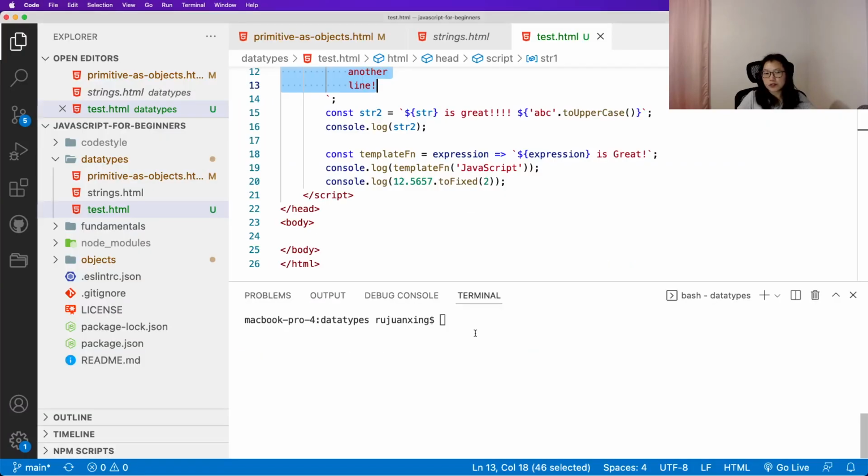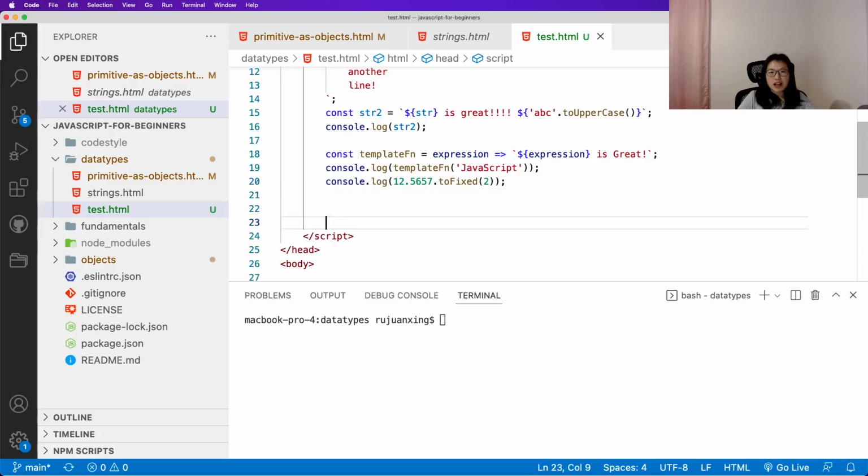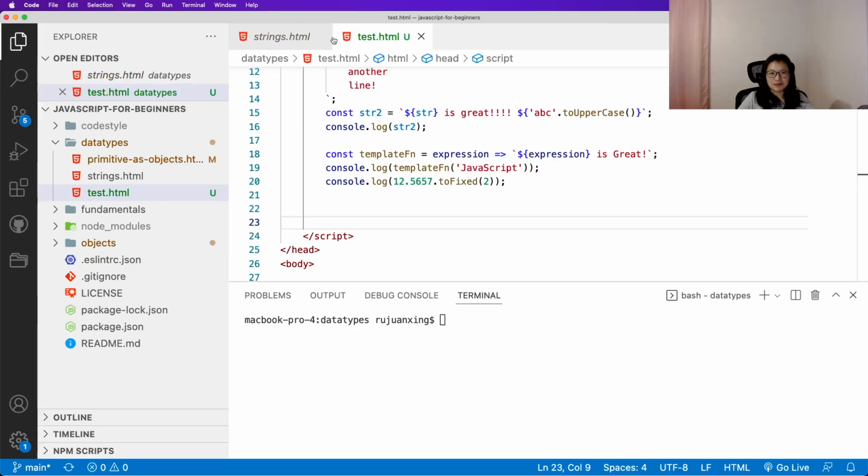Let me bring up Visual Studio Code. I just drank some water, and now I keep burping like this.